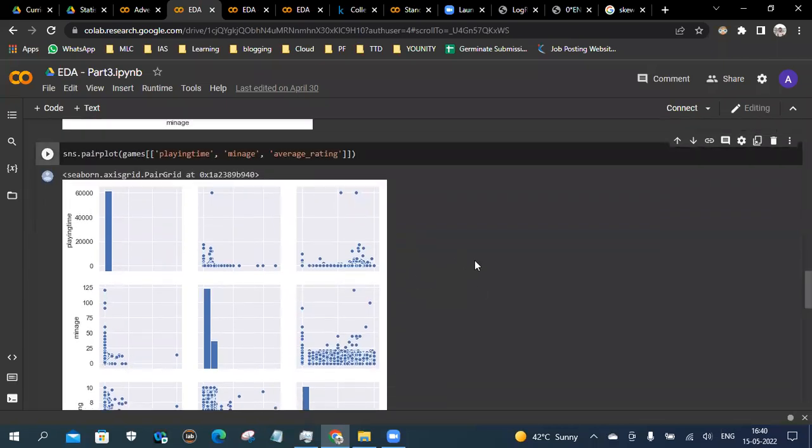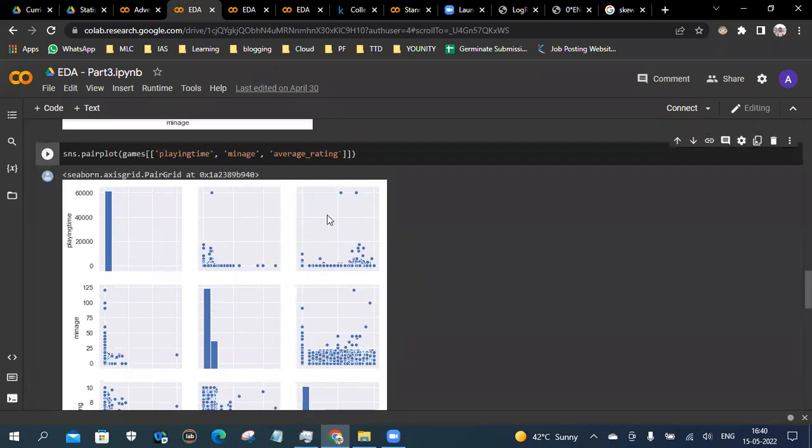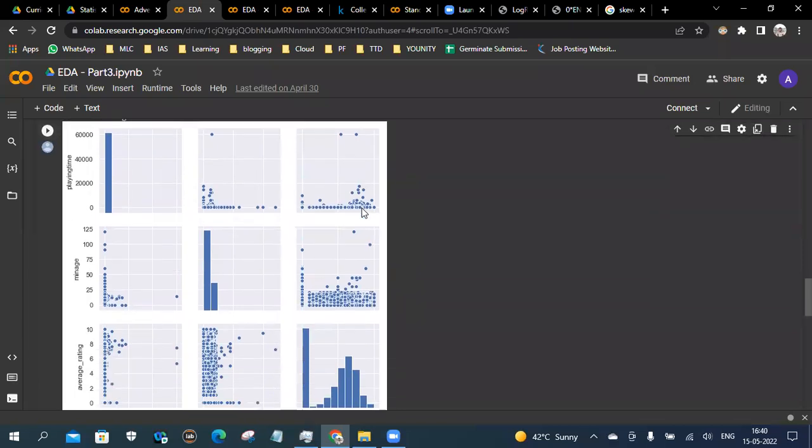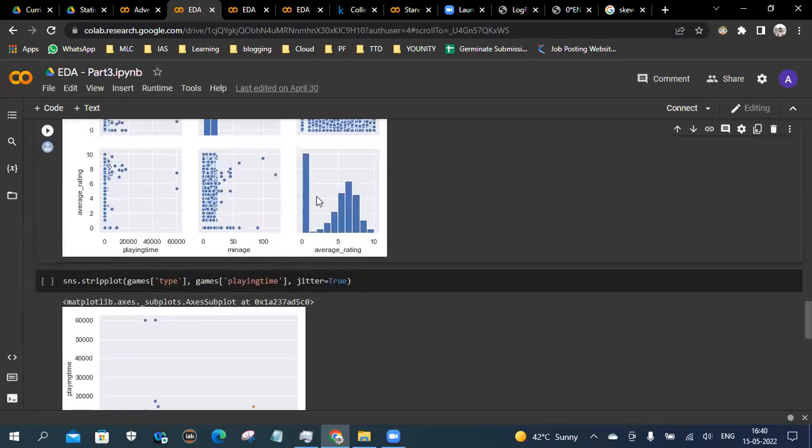In a similar way, pair plots by using this data set. Here you can also find some of the outliers which we are going to see, and these are just bar plots to end up with what exactly the range is. Yeah, this is the exact meaning of that average rating, right?